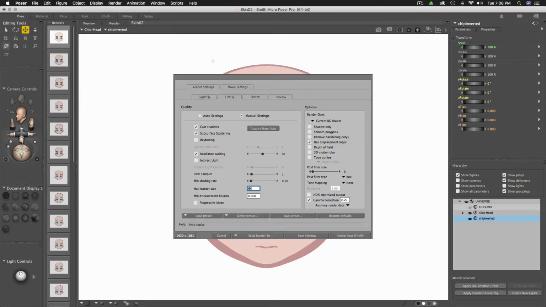This, again, is a Firefly render, so we do have certain things happening inside the render engine that need to be checked because we're using displacement, and B, we want to remove the backward-facing polygons. So let's click Remove Back-Facing Polygons, and make sure, of course, Use Displacement Maps is checked. Also, set the minimum displacement bounds to 1.